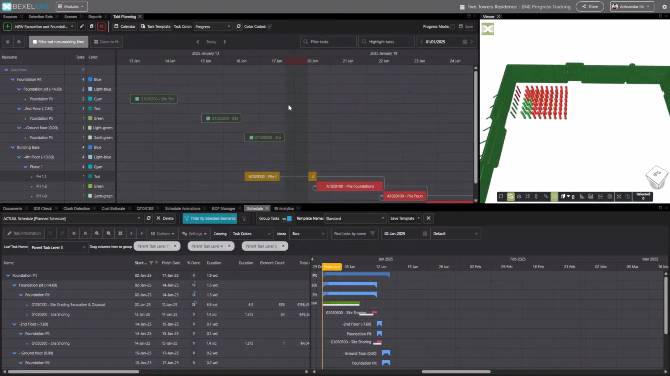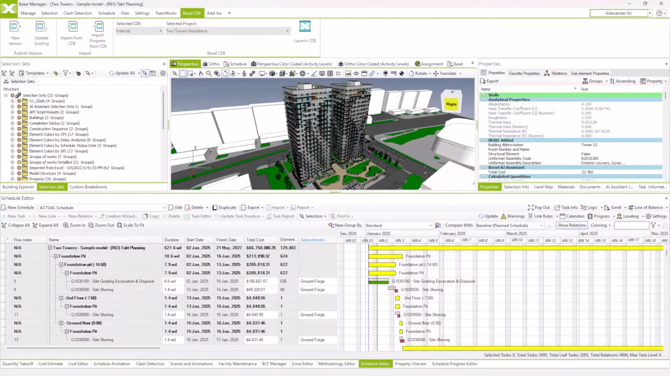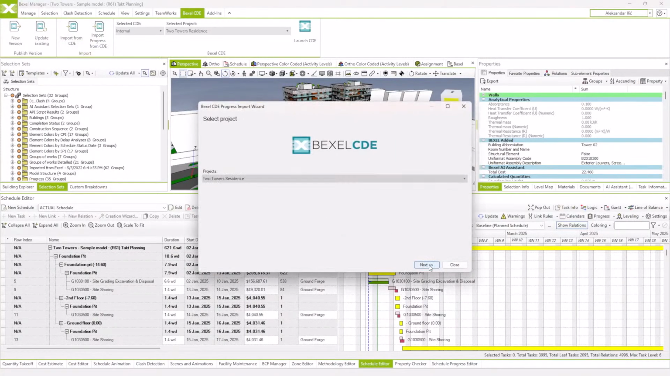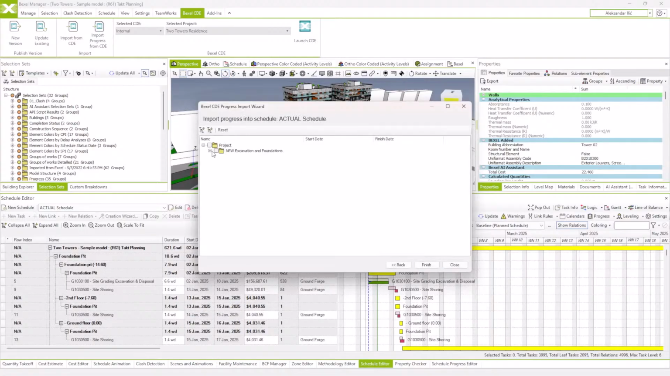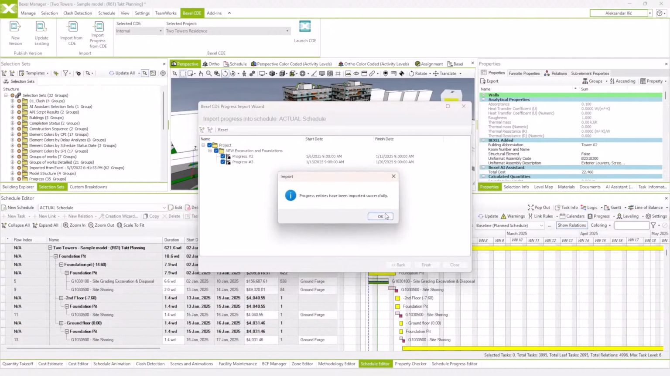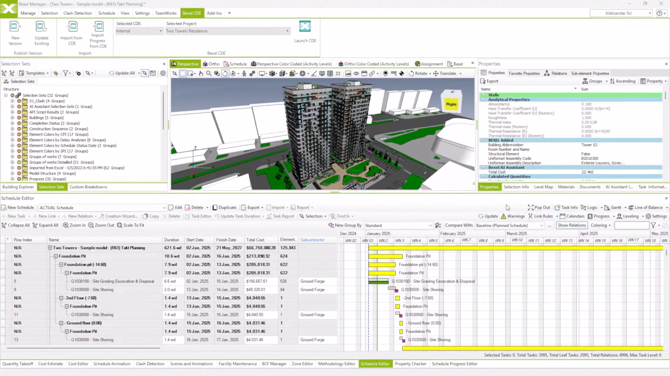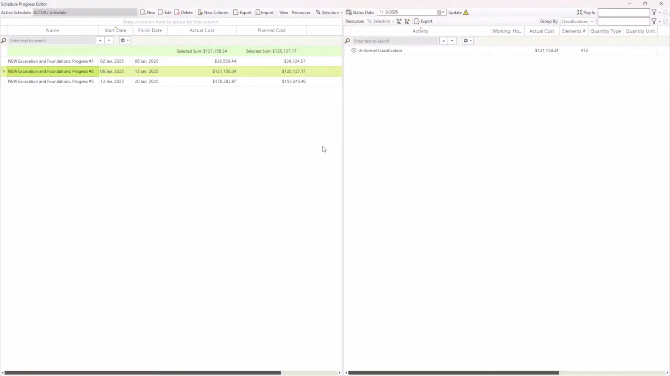So we're going back to Bexel, repeating the process, just import progress from CD. Right now, you can see that in this canvas, we have two consecutive progress entries for 2 weeks, and we can enter them at once. Again, all the progress entries are in the progress window. I can go and edit any of the progress entries.